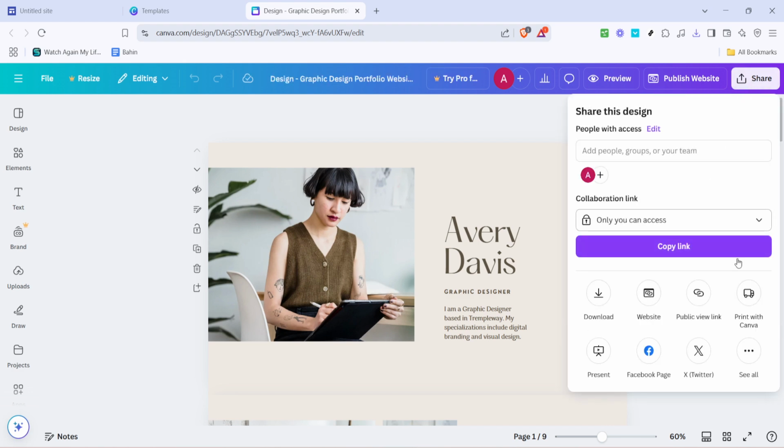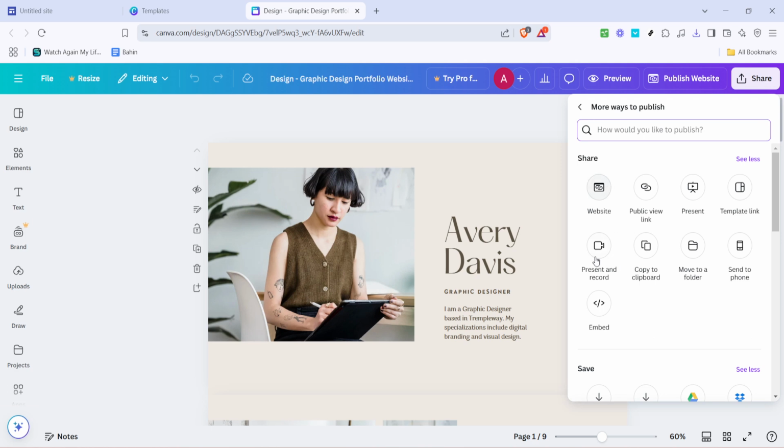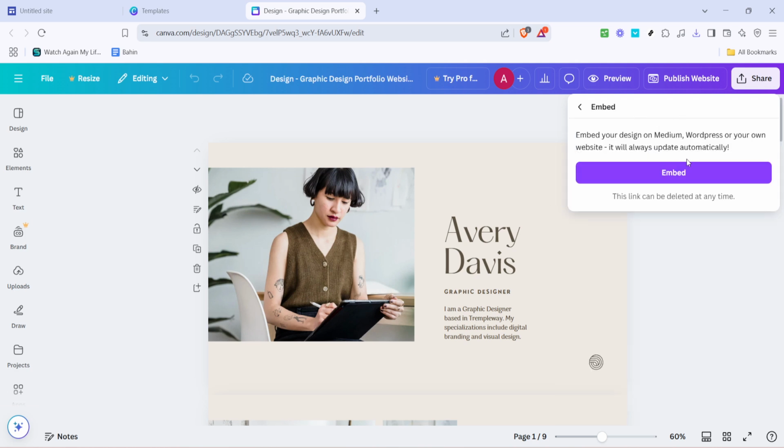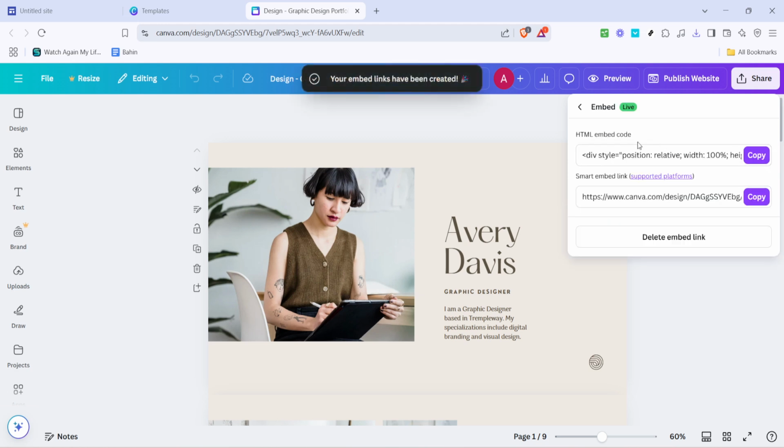Upon clicking Share, you'll notice a variety of sharing options. Click on See All to access additional options, and then locate and select the Embed option. A new window should open up. Here you'll click on Embed again. This is where you get access to the HTML code that represents your design.